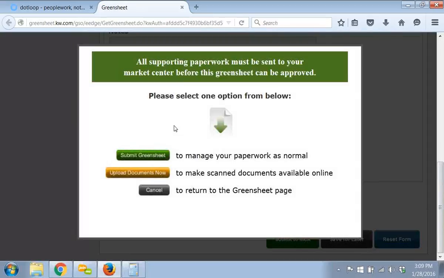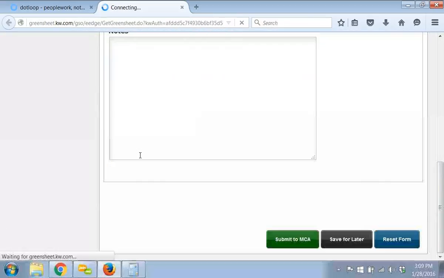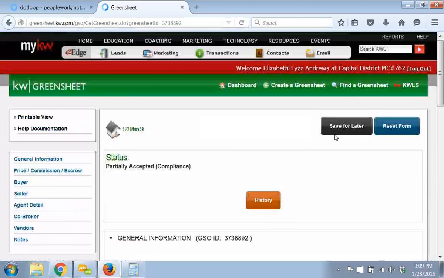You'll see a pop-up, and then you will hit Submit Green Sheet once again. And once it's submitted successfully, you'll get this status up at the top, partially accepted. Now it's out of your hands, and the MCA has received the green sheet.